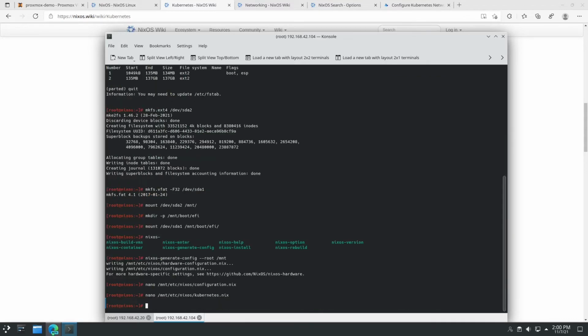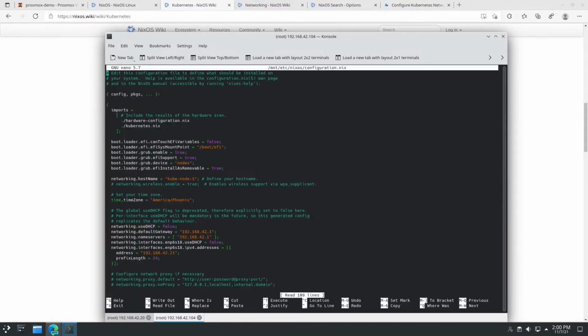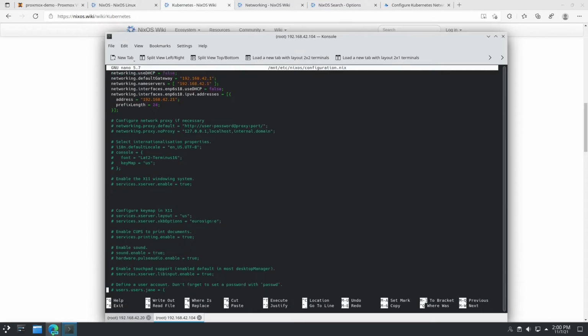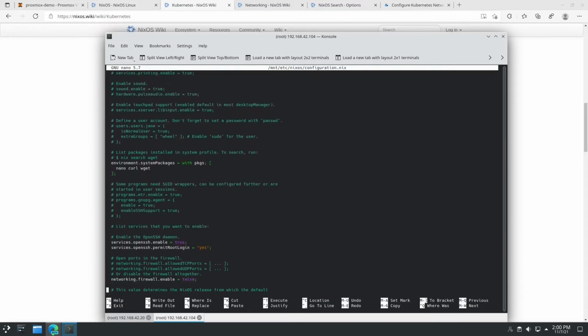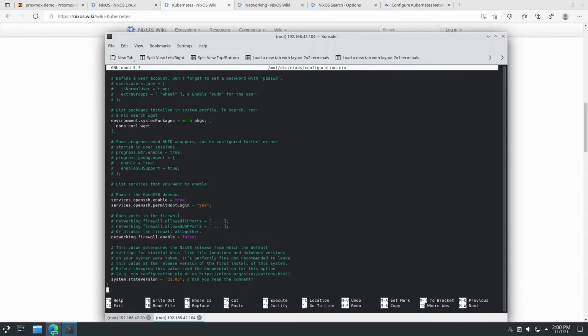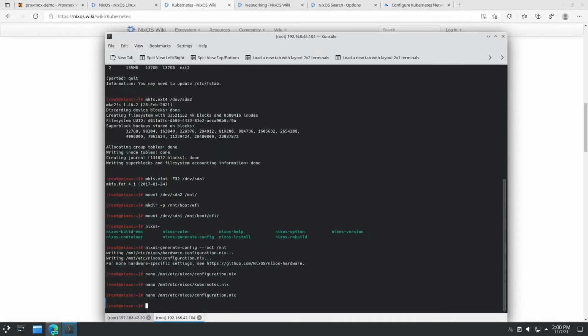All right, so we'll save this. And let's go look at the configuration one more time. So we've got the bootloader, kunode1. We've got the IP address changed. Got the regular packages. We've got OpenSSH configured, firewall, and system state version. That's good. Okay. So now we should just be able to run, again, the install command, just like the other one.